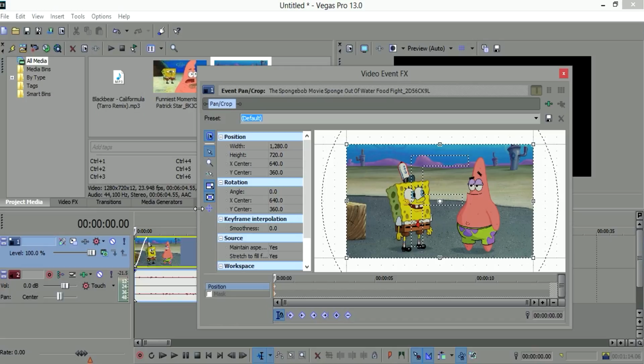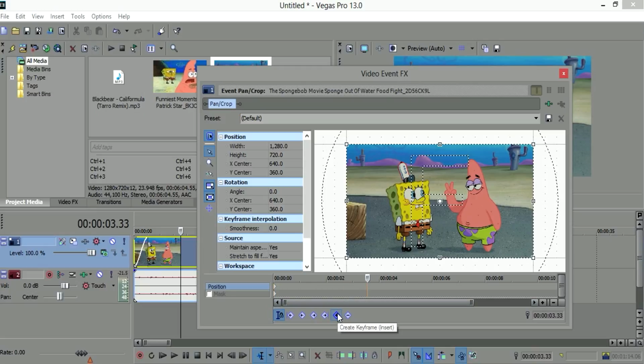So what Sony Vegas does, if you're familiar with After Effects, After Effects is all keyframes. I like to say Sony Vegas is like 70% keyframes. Not really 70. I would say like 50% keyframes, because it uses keyframes a lot. What a keyframe is, I'm gonna create a keyframe, is this little guy, and it's a set point of that effect.